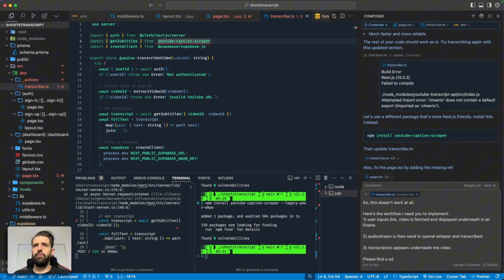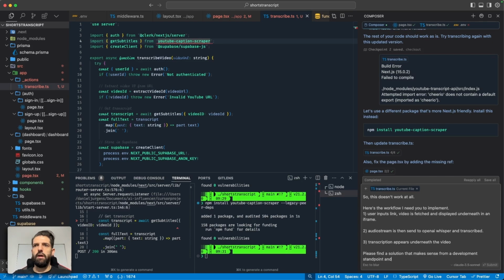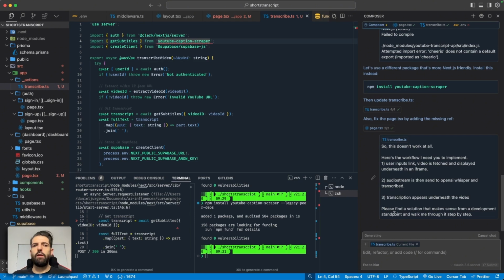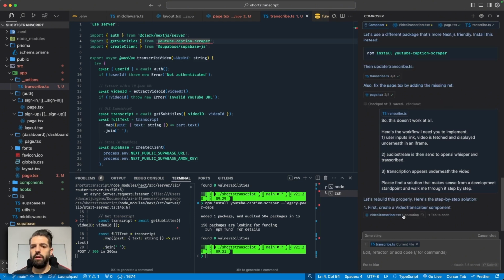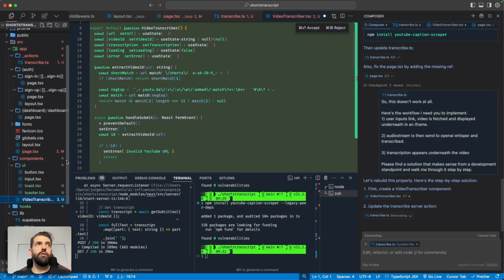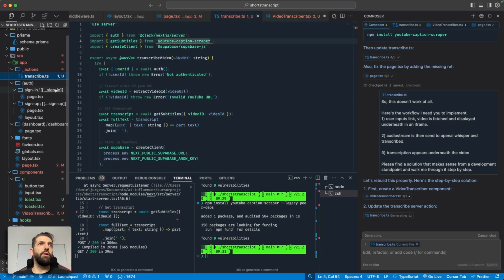Please find a solution that makes sense from a development standpoint and walk me through it step by step. So we'll hit enter and we'll see what Cursor comes up with. So let's rebuild this properly. Here's the step-by-step solution. We have the video transcriber component now. Update the transcribe server action. This should be that one.